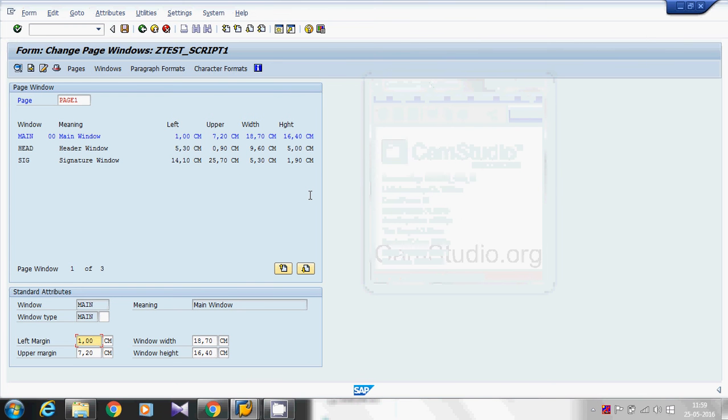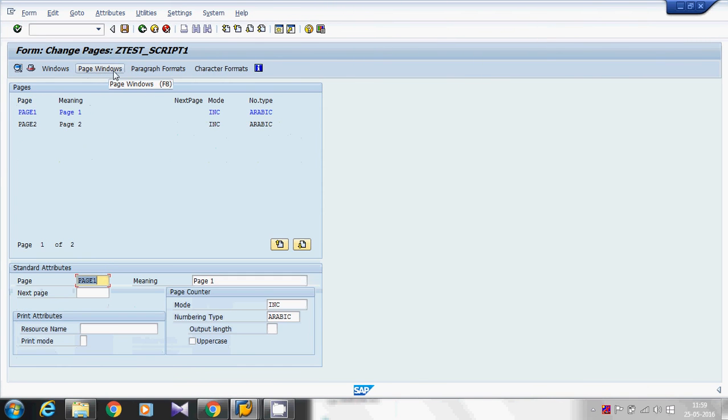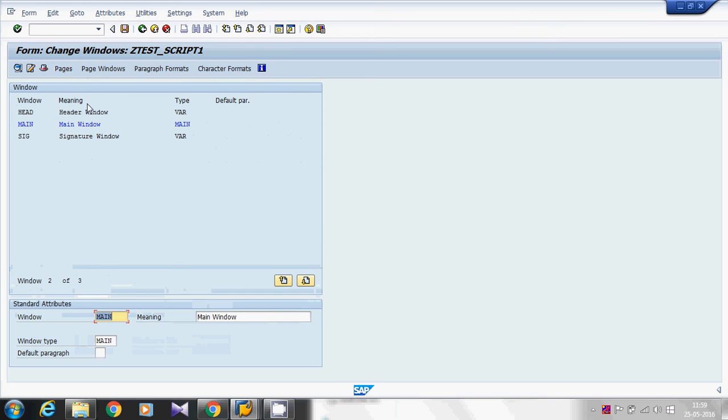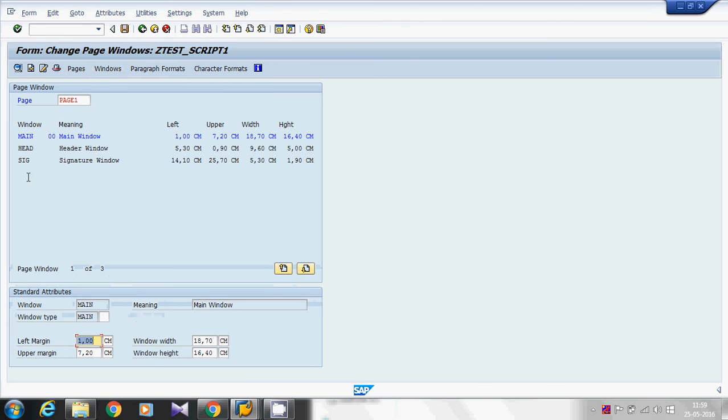Hi everyone. In the last video we have seen the designing of the script. In that we have created pages, and we have created the windows and we have attached the windows to the pages and we have arranged the windows in the page according to the position.